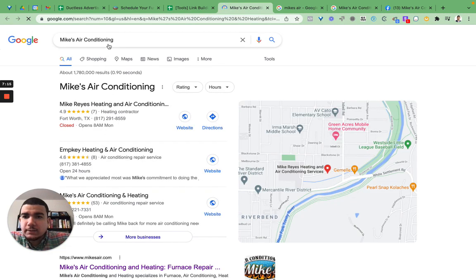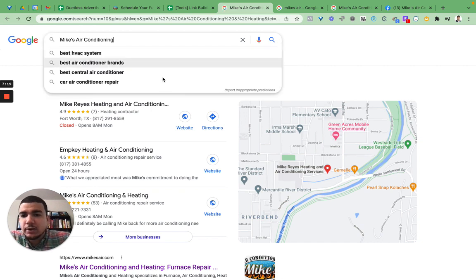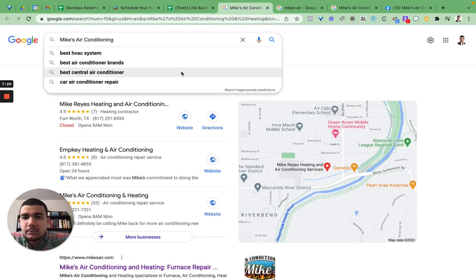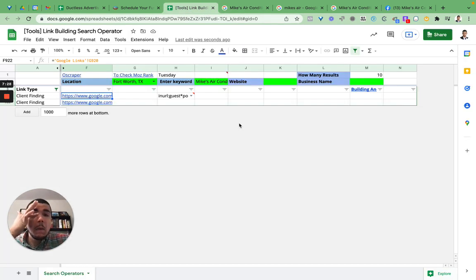All right. So it takes out the heating, air conditioning. It takes out the heating part because I have heating in my link. It's just Google doesn't put that with your name. Or maybe the and sign. So I'll get rid of the and sign.